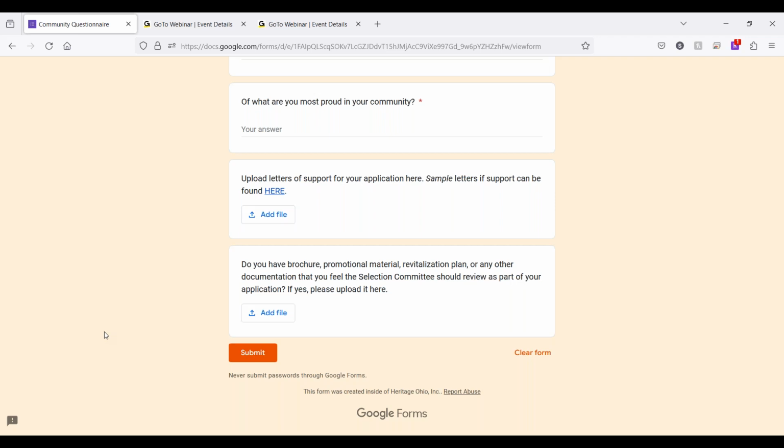Do you have a brochure or promotional materials? You don't need to send everything that you've ever done, but maybe one or two pieces that reflect your community and what you're already doing, or that maybe highlights what you would like to do. It's a simple application. This is round one.